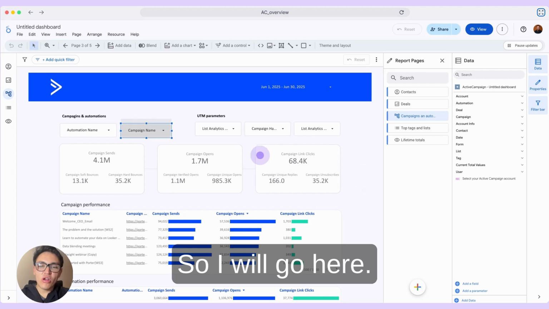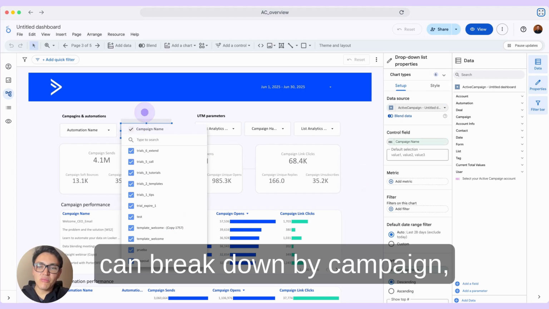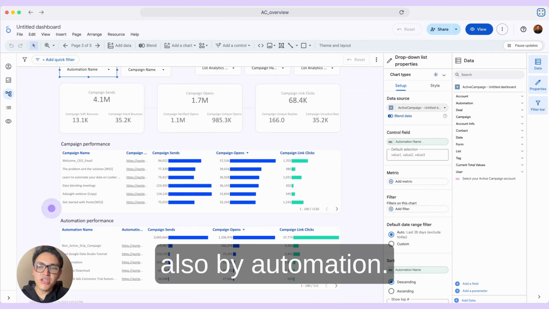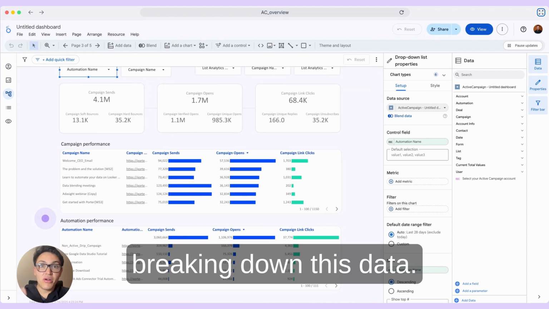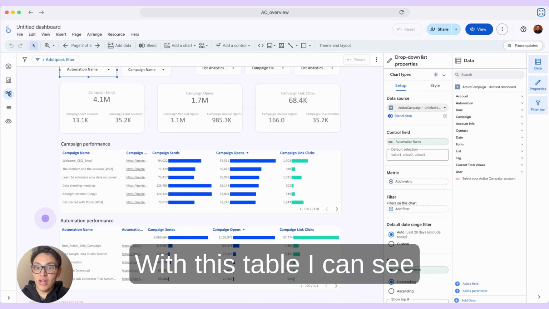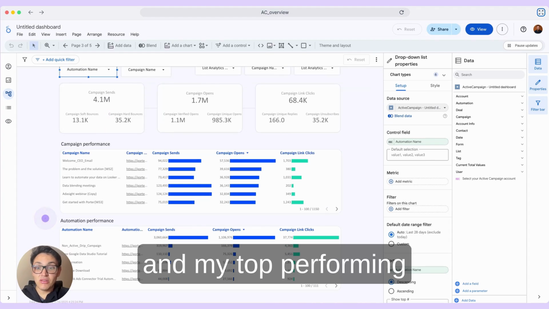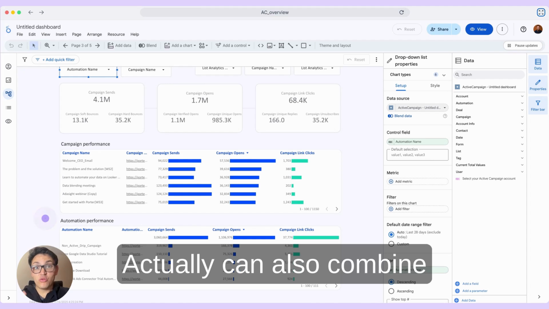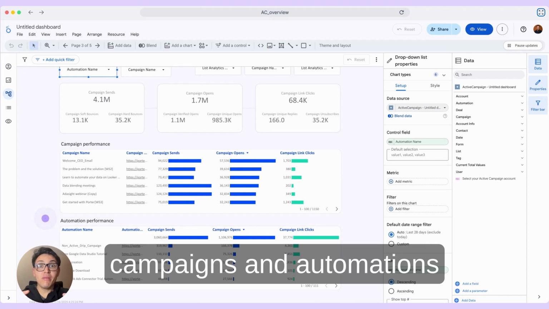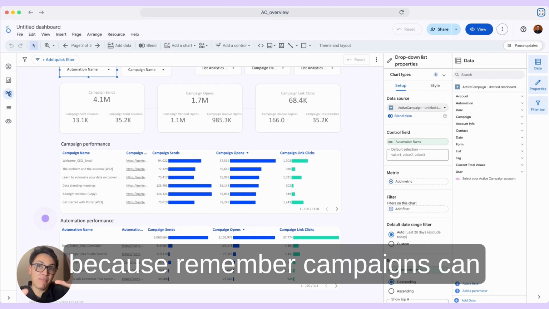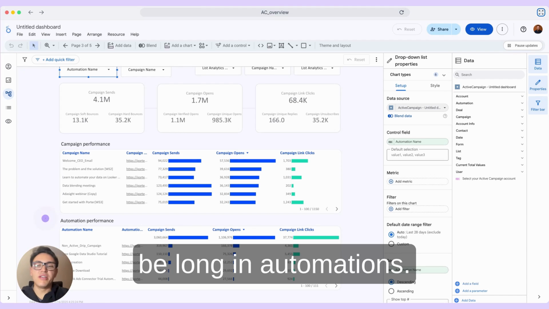Sorry for that. So I will go here. I will show you that I can break down by campaign, also by automation. If I scroll down, I am breaking down this data with this table. I can see my top performing campaigns and my top performing automations as well. Actually, I can also combine campaigns and automations because remember, campaigns can belong in automations.